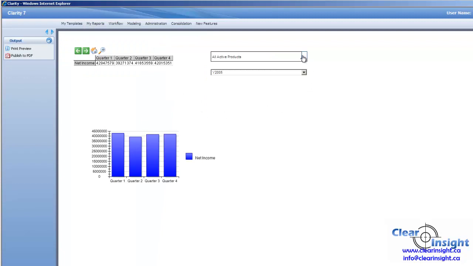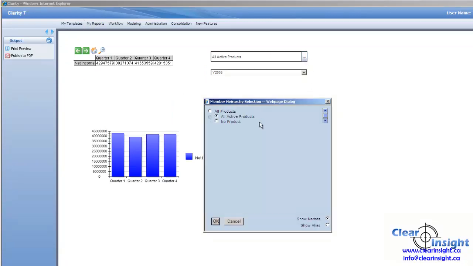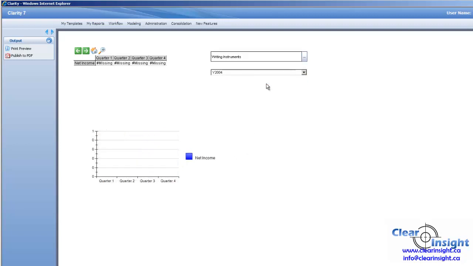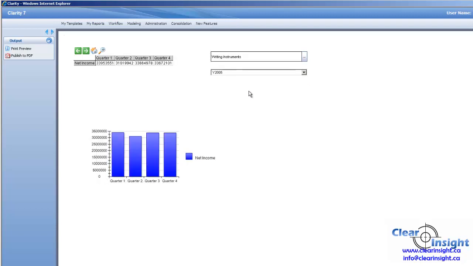and here's my report. So this control that I picked here, if I change it to a particular product, maybe I'm going to look at writing instruments, I choose writing instruments, and the grid and the graph change automatically. If I want to change the year, go back 1 year, 2004. Oh, there's no data for 2004, that's fine. Go back to 2005, good to go.